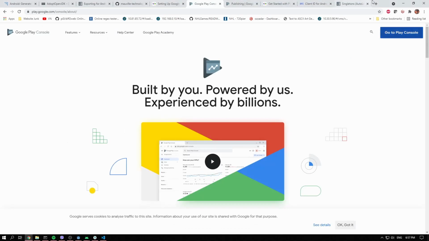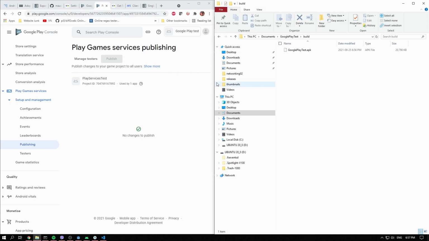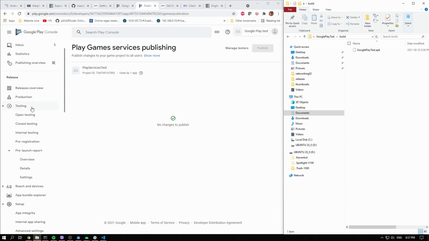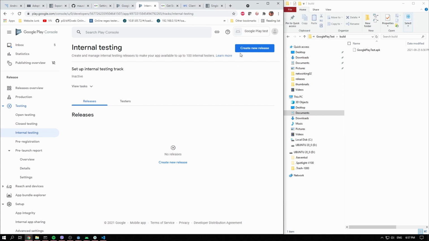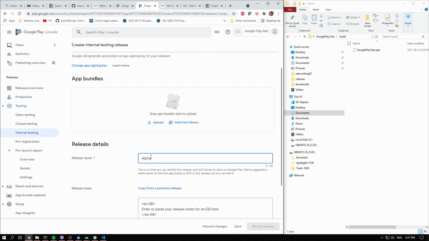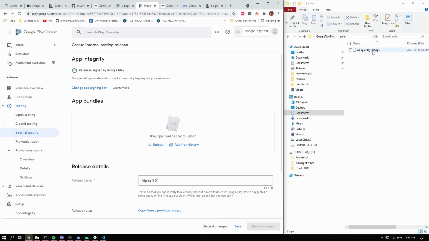So inside your Google Play console here, at the top, you're going to have testing, right? So let's say you want to do an internal testing round. You need to create a new release, right? We're going to say alpha 0.01. You create your notes, just a quick Google Play services test, right? And you're going to save this, and you're going to upload your APK.